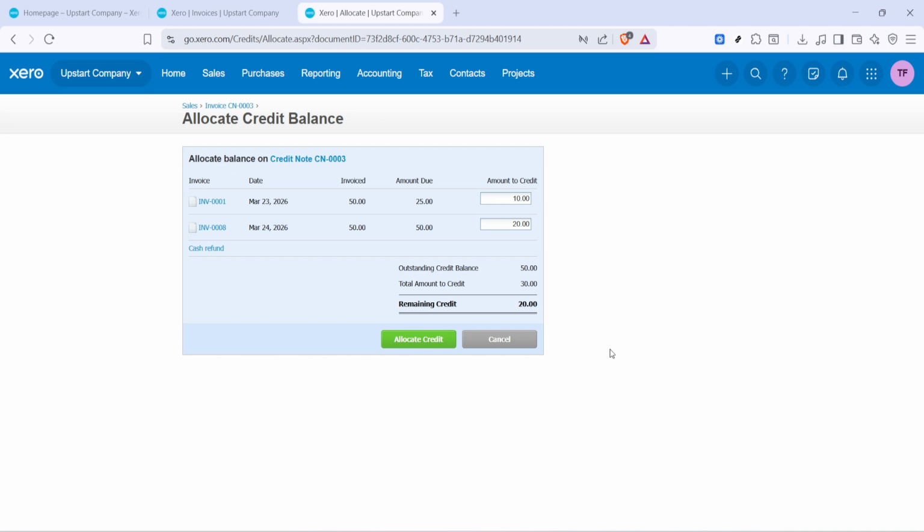And that's it. You've successfully allocated a credit note in Xero, keeping your receivables tidy and your customer accounts up to date.